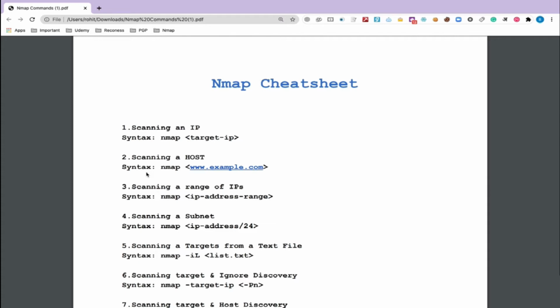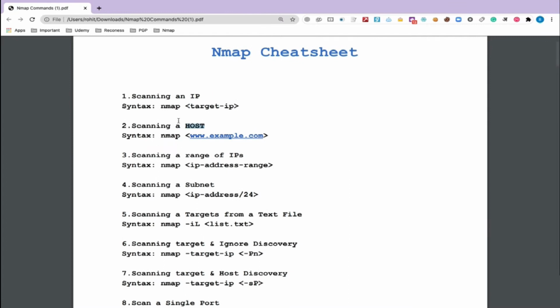Moving ahead, if you want to scan an IP, you type nmap and the target IP address, and Nmap will automatically start scanning that target for the top 1000 ports and give you the output. Next, you can also scan a host. Instead of giving the IP this time, you can just give example.com and it will scan that host. Again, it will only scan the top 1000 ports. Remember, whenever you run any scan, the first thing that happens is a ping request being sent, a ping scan, as well as a TCP connect scan, which performs a full TCP three-way handshake.